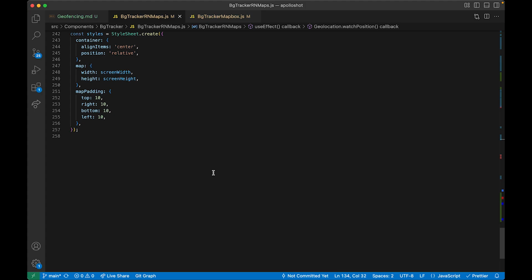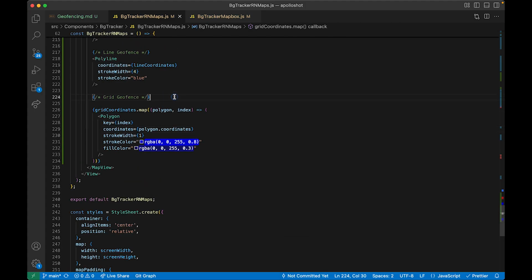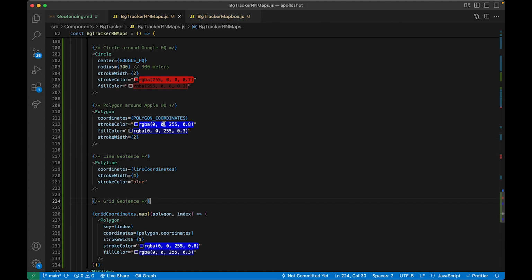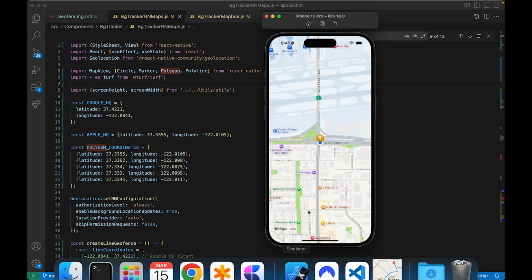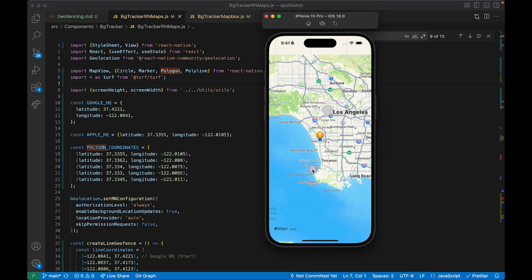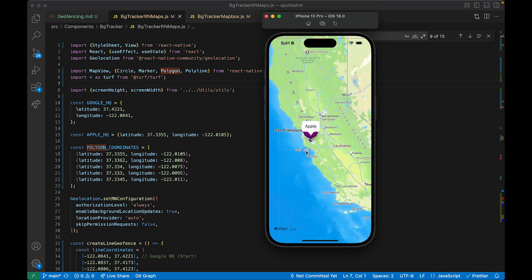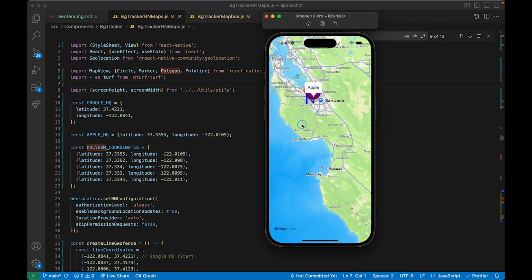And one more thing: how did I make the polygons? I made the polygons with the help of the prop called Polygon. For example, in React Native Maps, we have multiple sub-child components, which are Circle, Marker, Polygon, and Polyline. Circle is nothing but a little circle. So for example, if I do this and if I go here, let's take I go here.